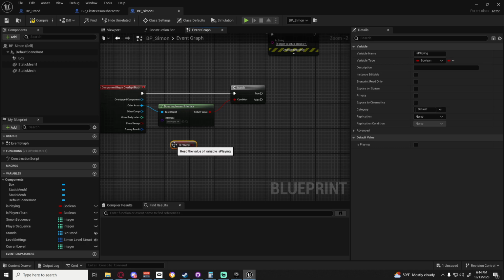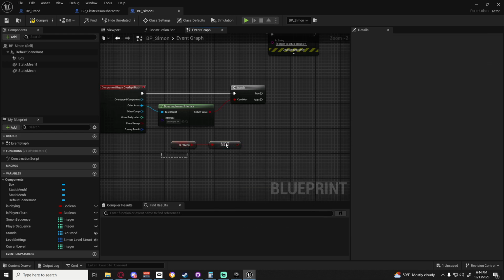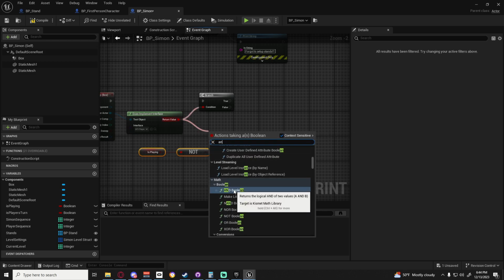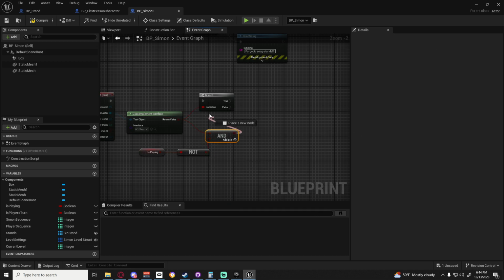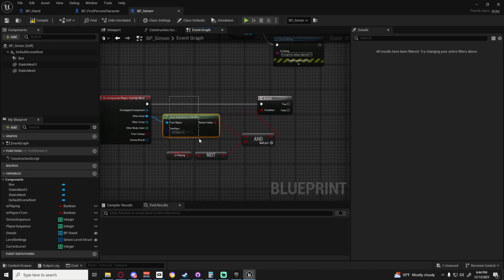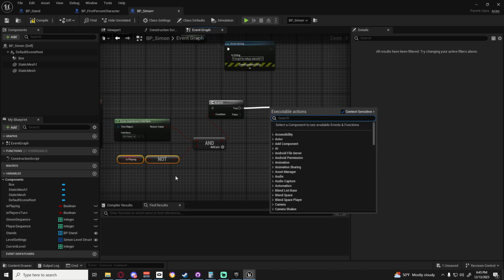All right. So we want to find out if we're playing. If we are playing, we don't want to restart the game at all. We want to just let it keep playing. So we need to pull off of this and get a not, and scroll up to the top, a not boolean, and pull off of this and get an and boolean. Plug this in and plug it into the condition here. So basically what we're doing here is we're saying if it does implement this interface and we are not playing, then let's play.